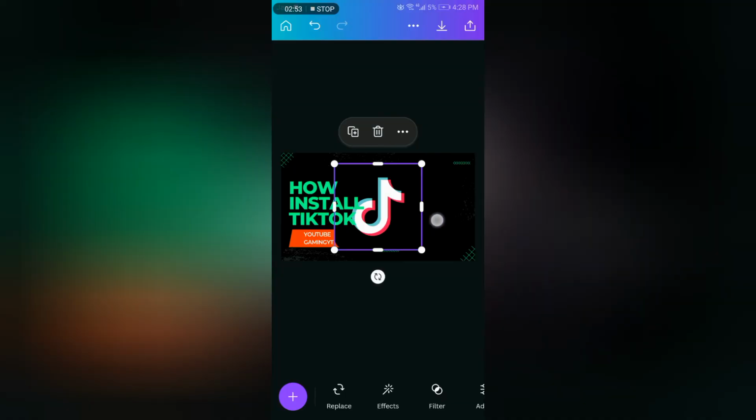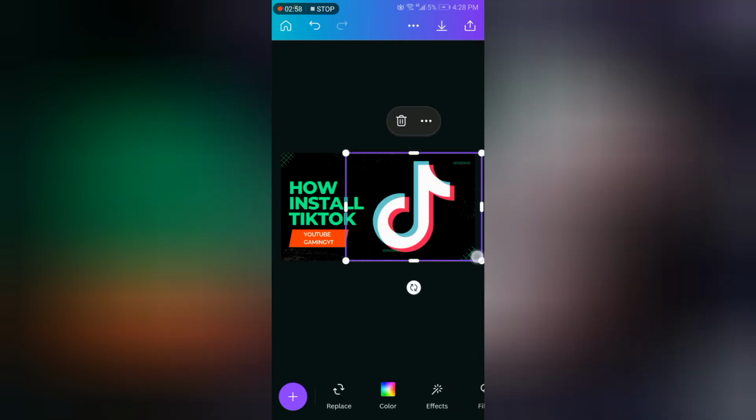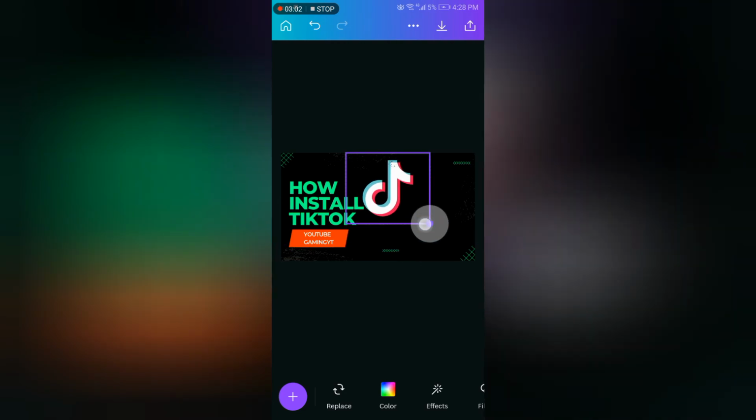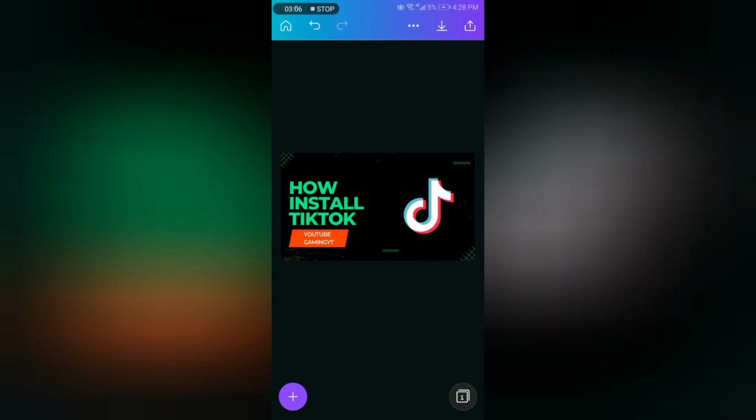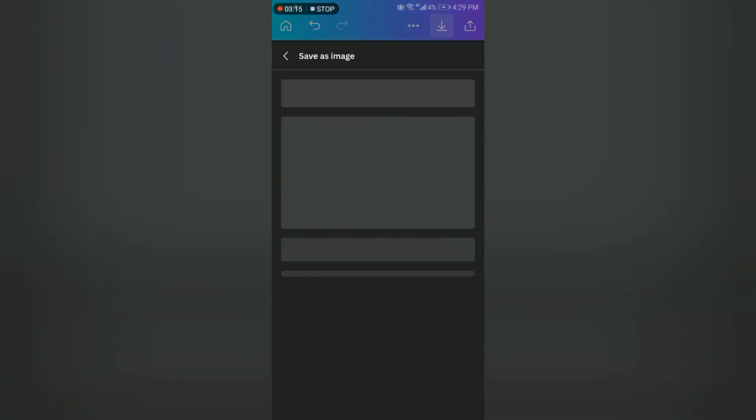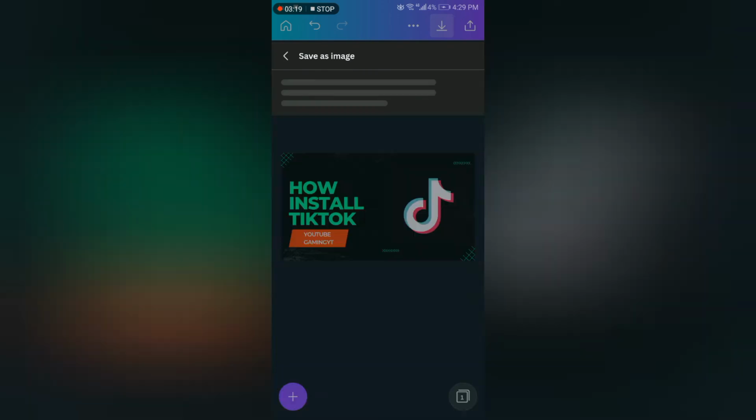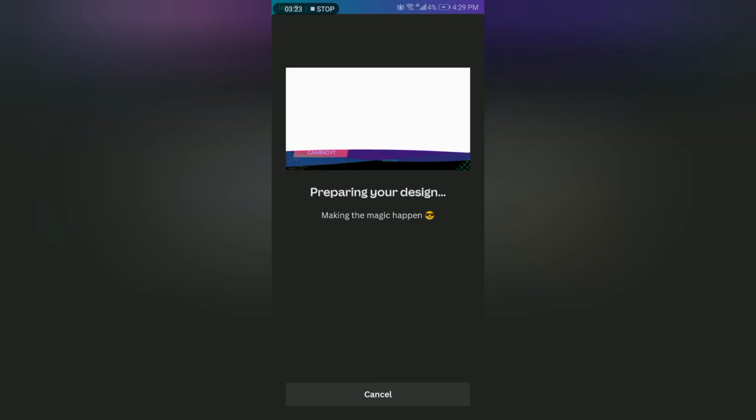Here the logo appears, and if you want to make it smaller, click it, and drag and drop the icon. Here your thumbnail has been made. Click on the download button, and here your thumbnail is downloading.